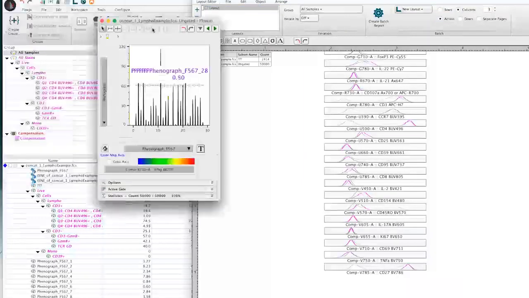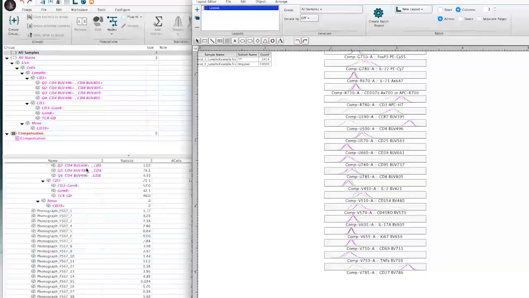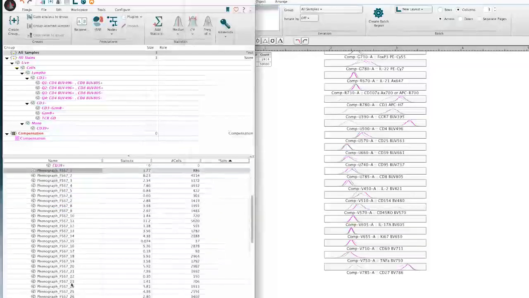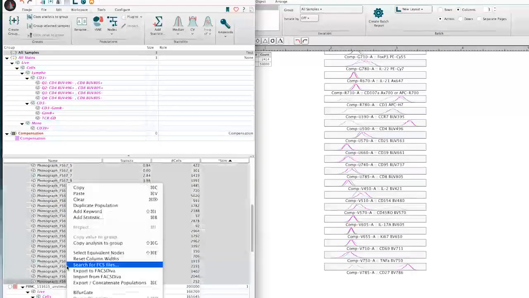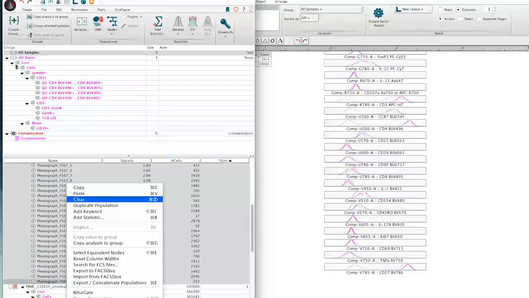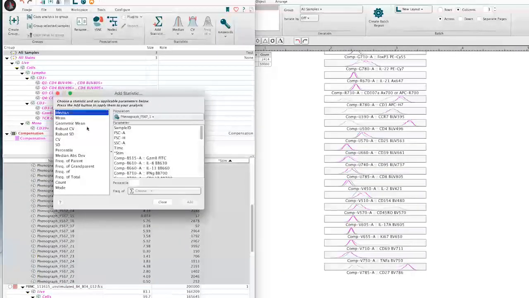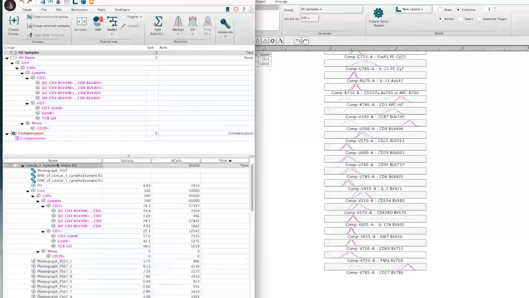Well, I'm not going to show you the export because essentially, if you wanted to do this with the table editor, you have to take these populations, right click, export them as individual files, make a group, and then enumerate the statistics with your add statistics button for medians of all of these parameters, right? And make a table. Well, now I can just do that using the table or the Cluster Explorer tool.